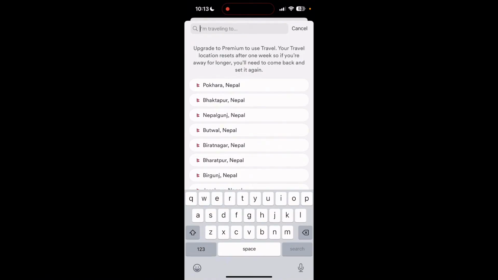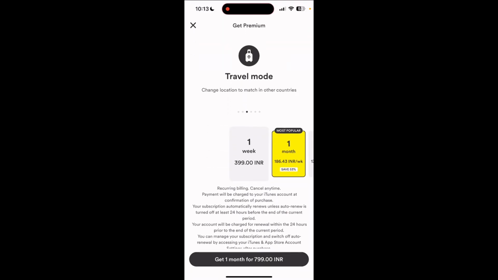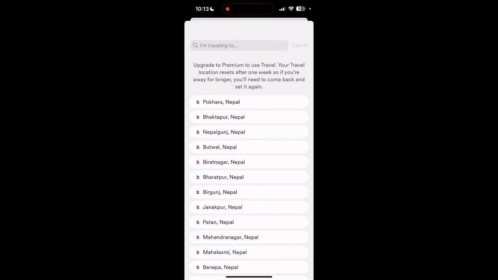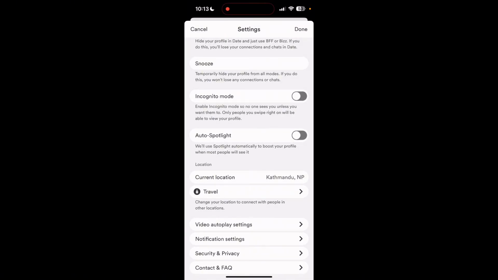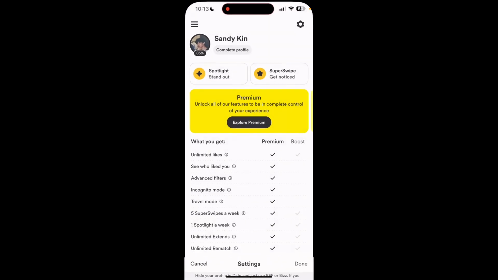Then, enter the new location you want to use. If you have the Bumble Boost or Bumble Premium subscription, you will see an option to change the location manually. Confirm your changes and exit the settings. These steps are similar but ensure you are in the correct mode, BFF or BIZZ, when changing your location.